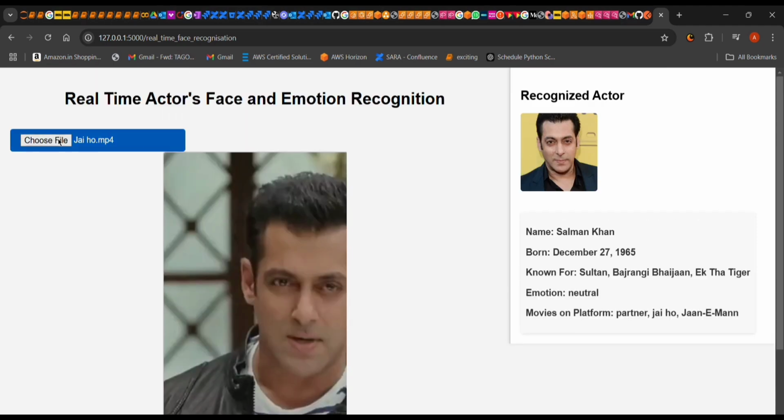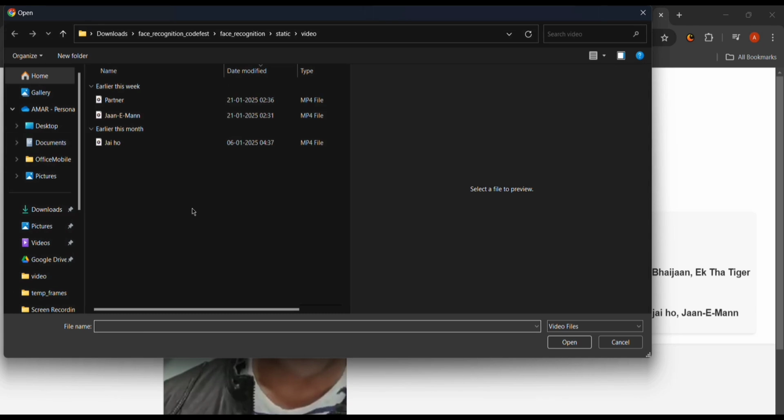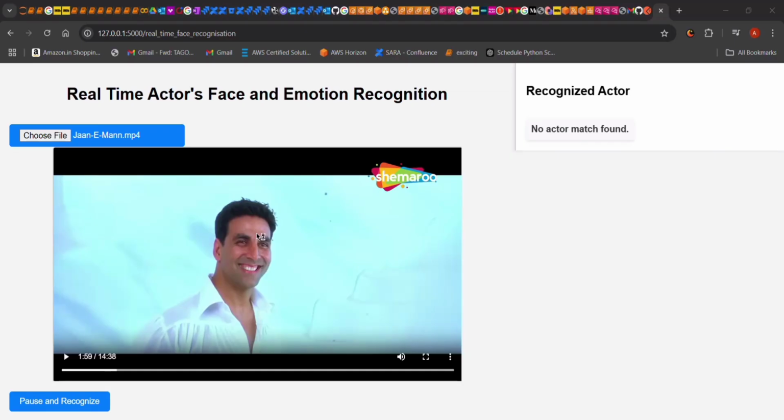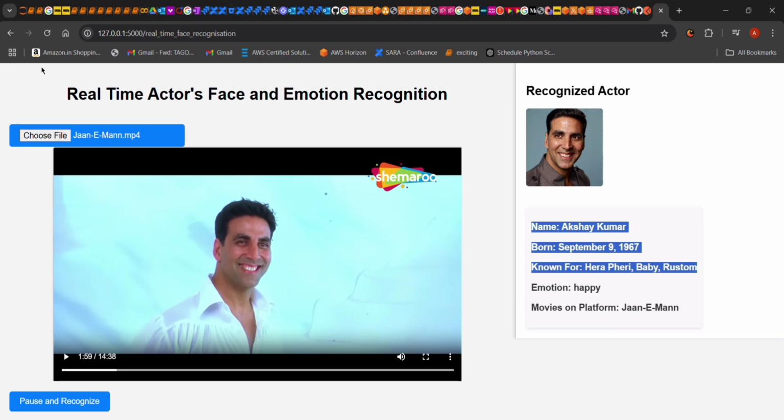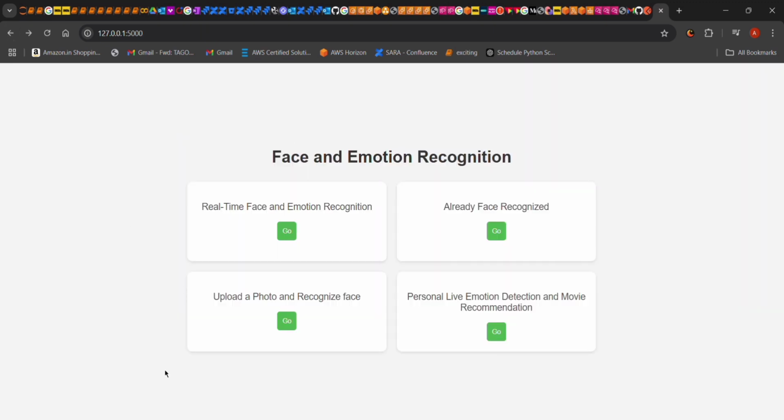We can check with another video as well. Let's check whether it is able to predict this frame or not. It is checking now. Yes, it is able to detect that this is Akshay Kumar. In this catalog, I kept only a few movies, that's why one movie is coming. Otherwise, it will show the famous movies of this actor present on this platform. Known for is the famous movies of this actor, and these things are extracted from IMDb. So this was one of the features of this application.